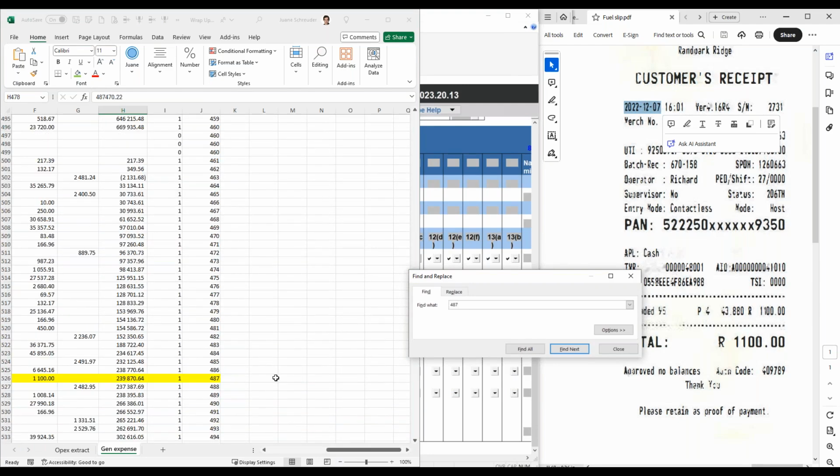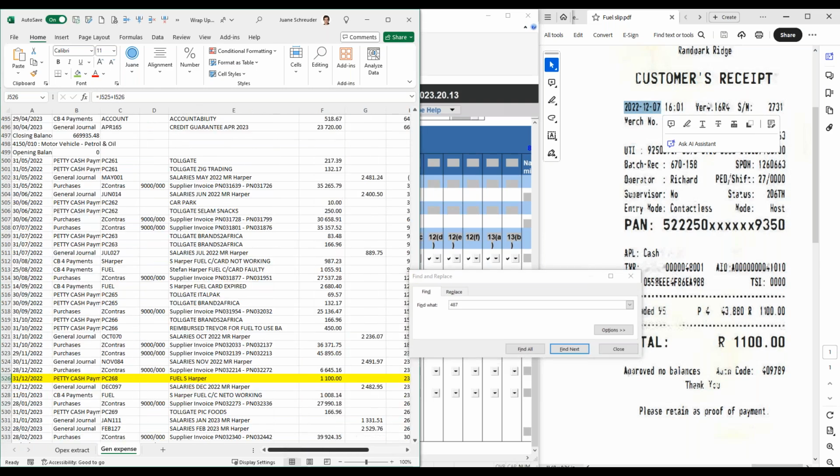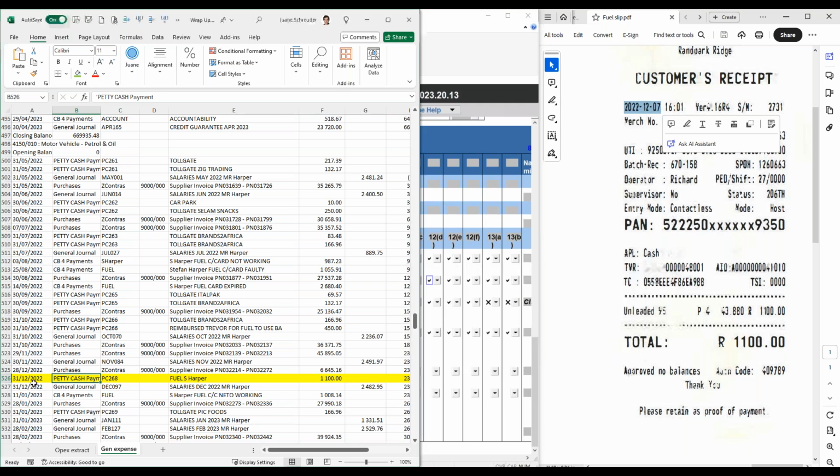Oh my goodness gracious, guys. There we've got 487. You can see that this was a petty cash payment. So petty cash is only done at month end. But what I am comfortable with is the fact that the expense was incurred on the 7th of December, which is the month in which the petty cash payment would have been made. So I'm comfortable with the date.